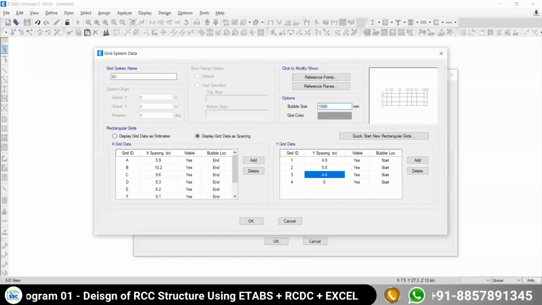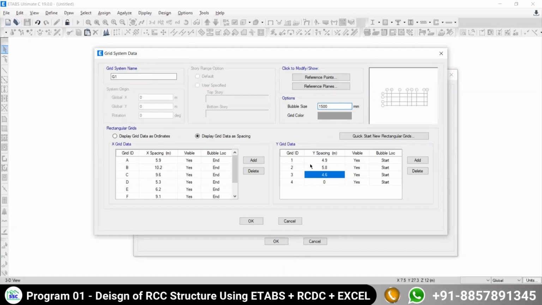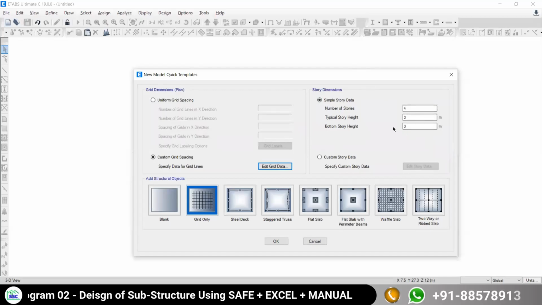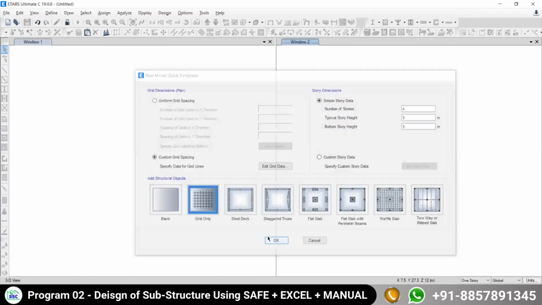If you are keeping it the same, that also will be okay. You need not worry about it. Now say okay. We are not going to change the height definition. Let it be as it is. I need to have this grid. Check this option. Let's say okay.